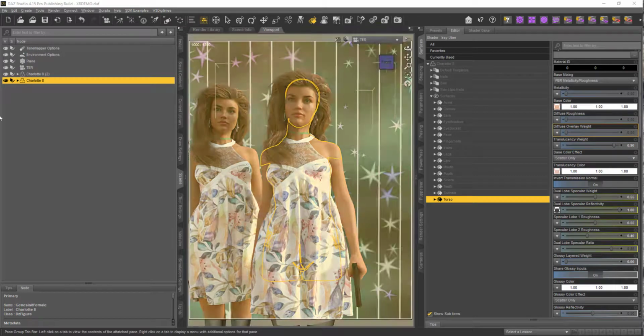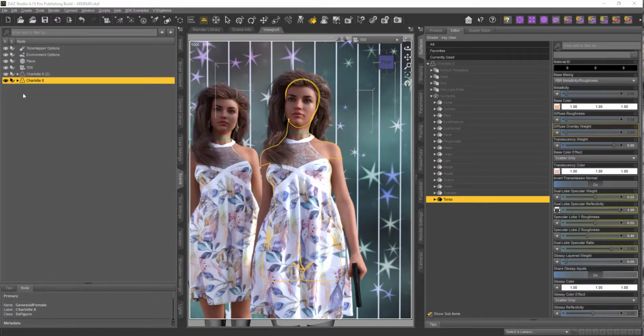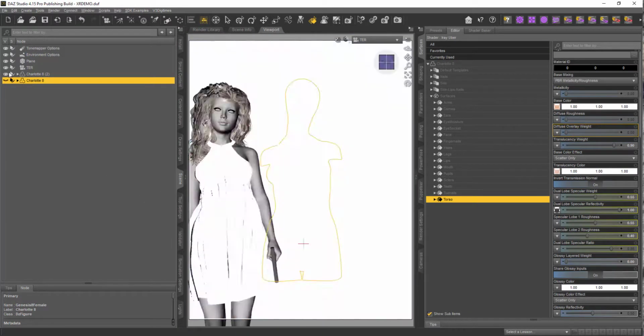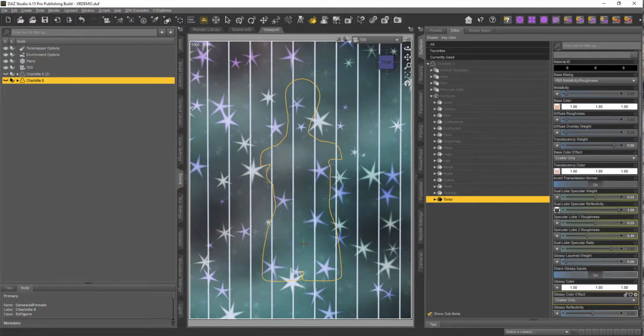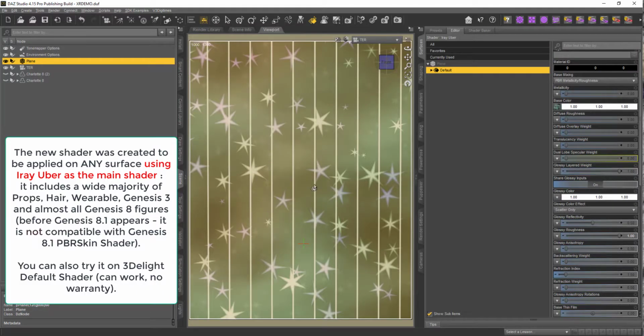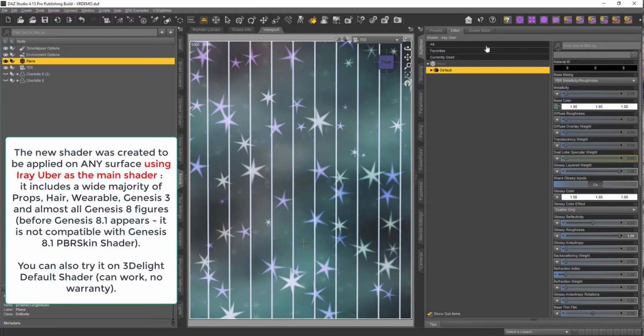So let's work with this very simple scene. First, I want to work on the background, so I'm gonna hide the two figures in the foreground. Then I select my background surface. Make sure that it's Iray Uber, even if you can try and use it on other types of surfaces, it might work, but it works on Iray Uber. It's made for Iray Uber.